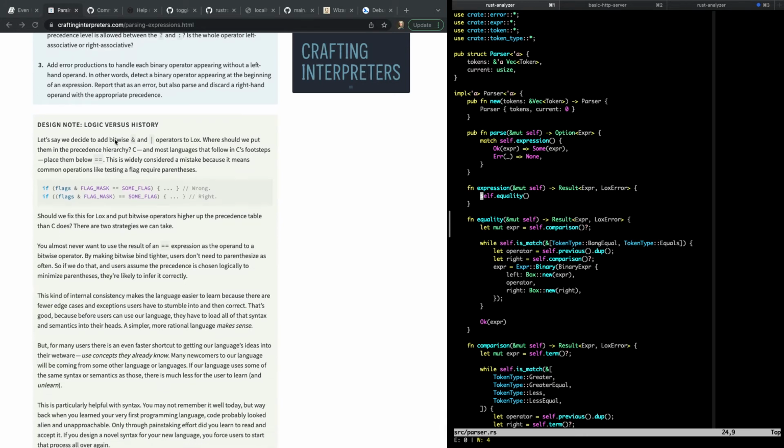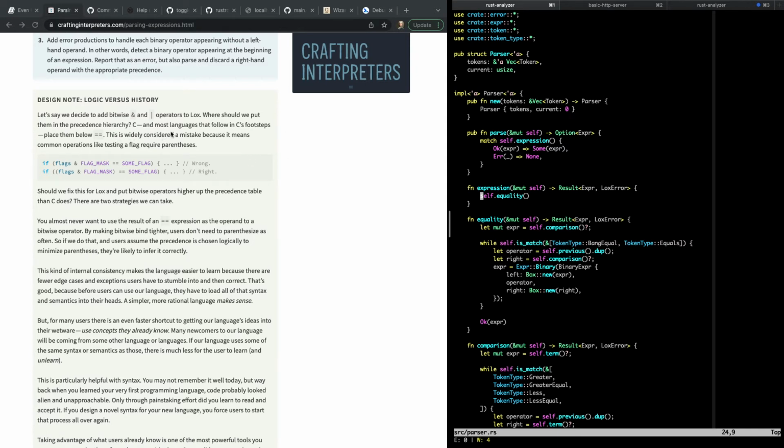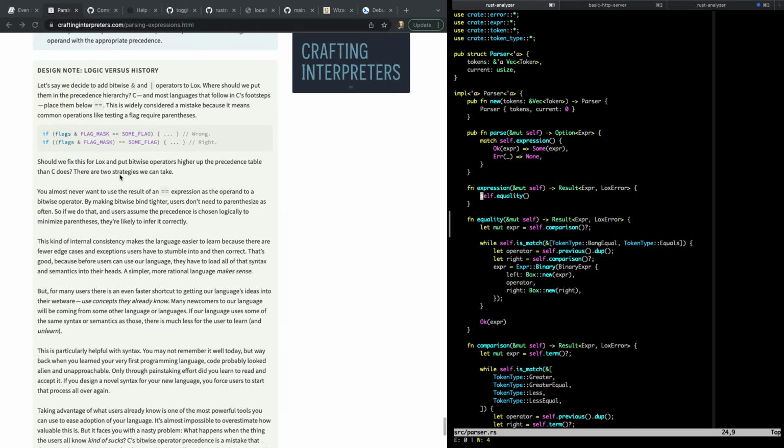Let's say we decide to add bitwise AND and OR operators. Where should we put them in the precedence hierarchy? C, and most languages that follow in C's footsteps, place them below the comparison and equality operators. This is widely considered a mistake because it means common operations like testing a flag require parentheses. Yeah, this is true. Because if you do it this way, this is done first, and then it's bitwise ANDed with the flags, and that has caused any number of bugs.